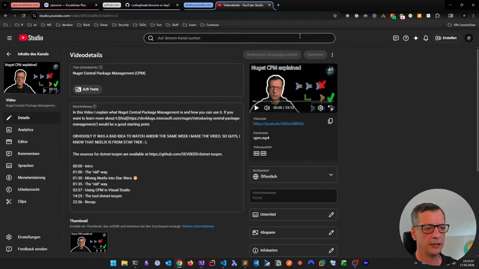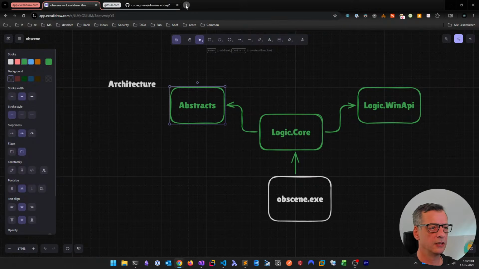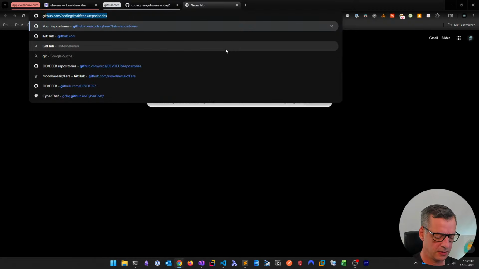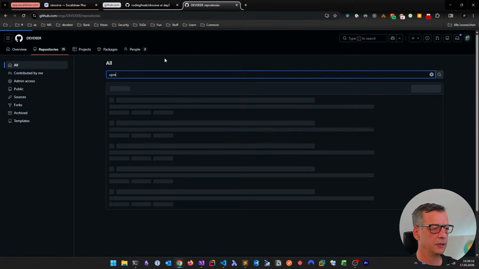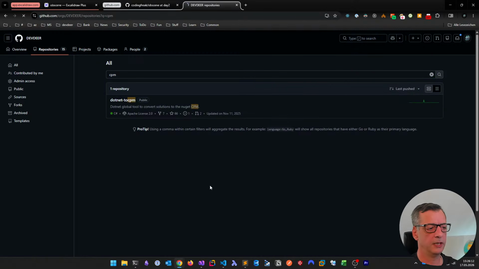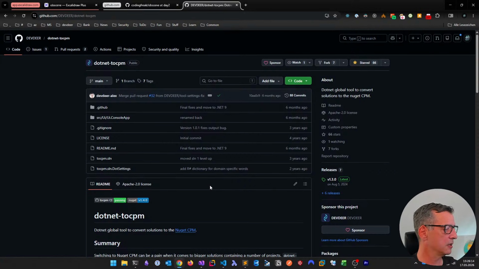And it explains what I will do now, because I also created a tool for that, which is on Git, I think on my company account, not sure. Is it CPM? I think I did it on my company. Yeah, .NET to CPM. What I did, I created a .NET tool.